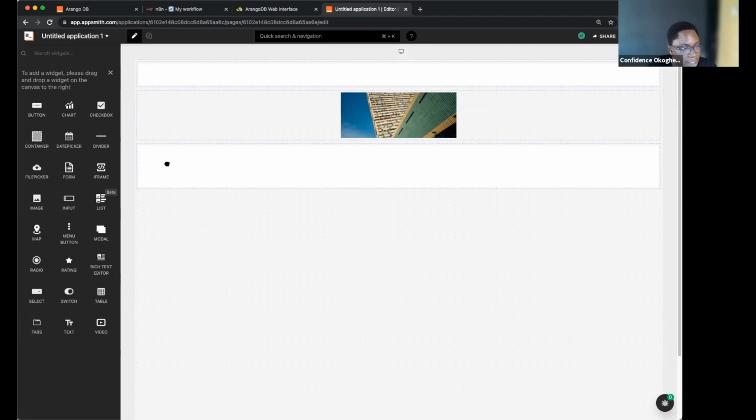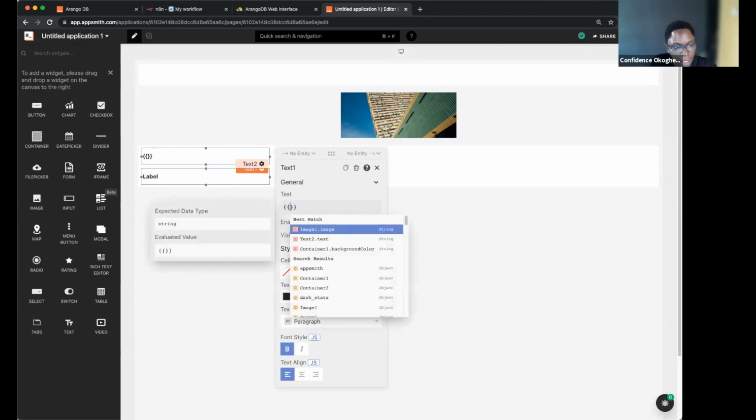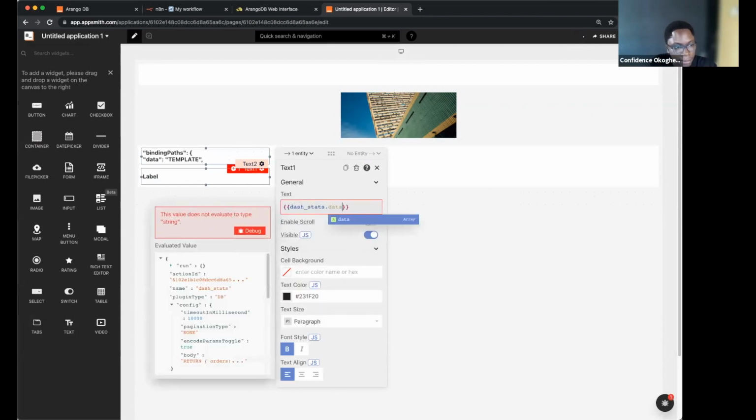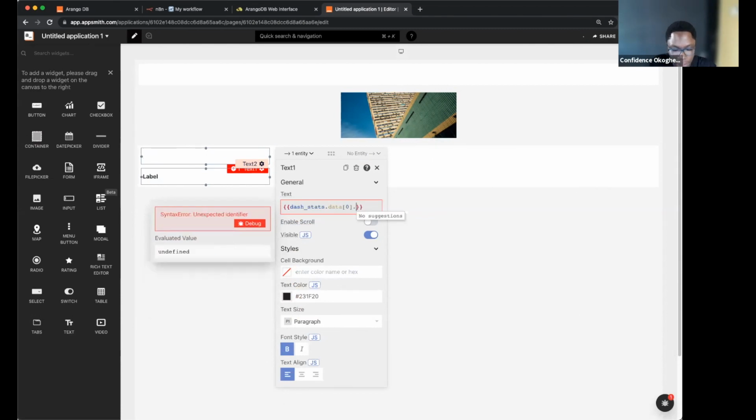Now I would bring in some text widgets to actually display data coming from the query we just created. So the first thing I want to do is to display the orders data. So this would be reading data from that query. This is dash stats.data. So I just need to read the first item, so index 0. And then I can go on to read the orders. So this will be dot orders. Then we'll have the orders showing up.